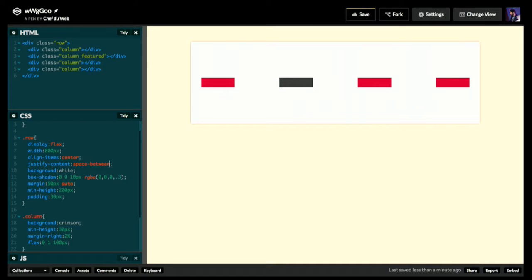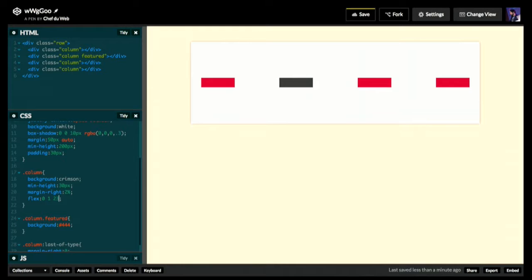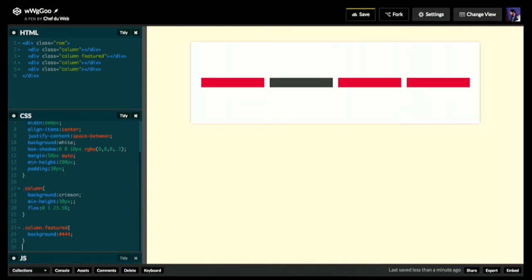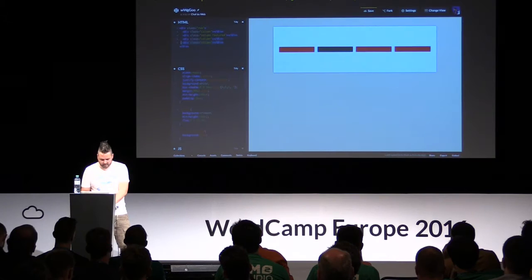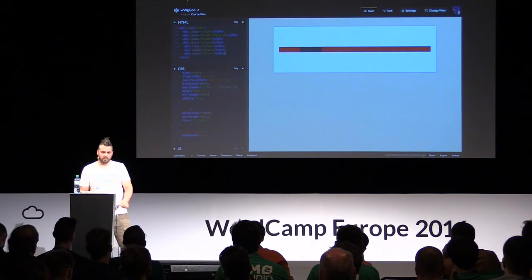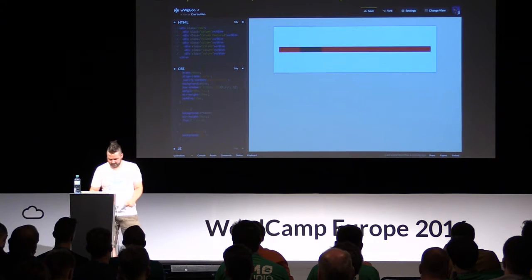Awesome. So now we don't even need the margin right anymore. We can just remove that, and Flexbox will do all the gutter calculations for us. Okay. If we now put this to 23.5% and remove our margins, now we actually have the same exact setup as we had before, just completely flexible. The thing is, if I start adding columns now, stuff breaks again. Or rather, they shrink, and it's over.